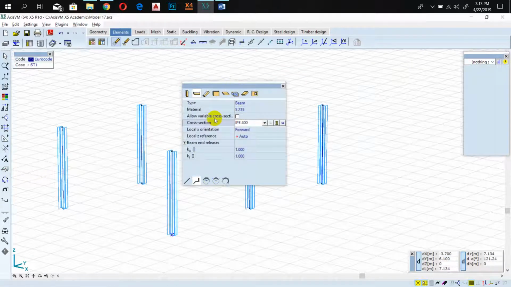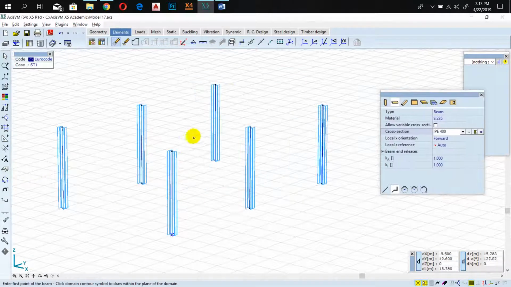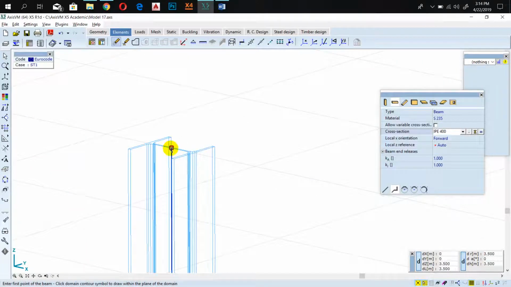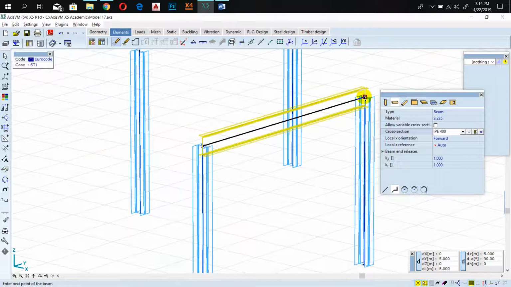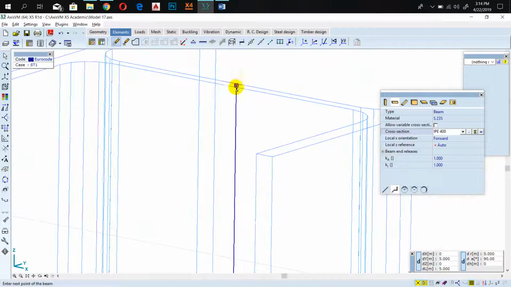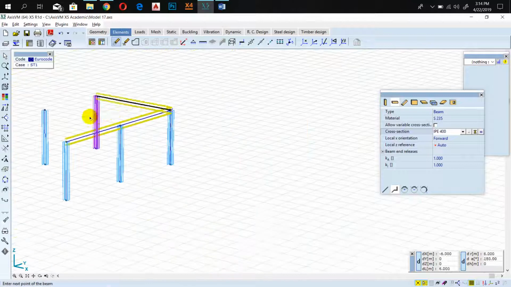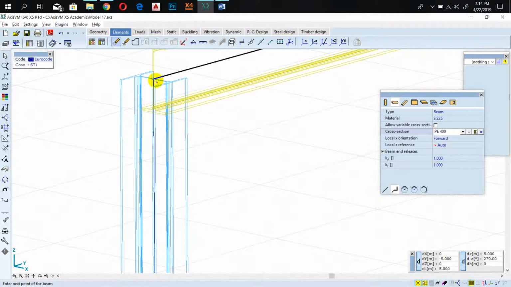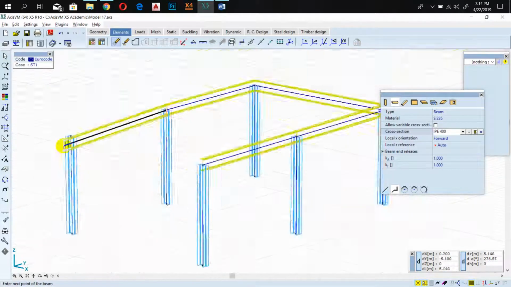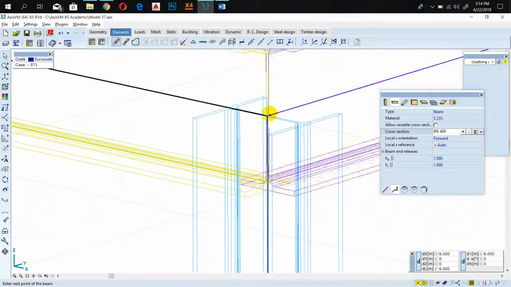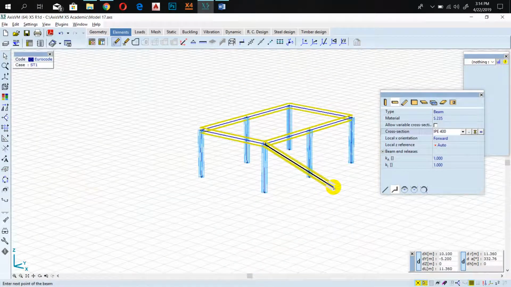After activating your polygon here, now you have to draw from the midpoint of this column to the midpoint of this. For more accuracy you can zoom in and click here in settings, so it will be more perfect for you. Then click here, and then click here, and then click here, and then that's all. Then press escape.